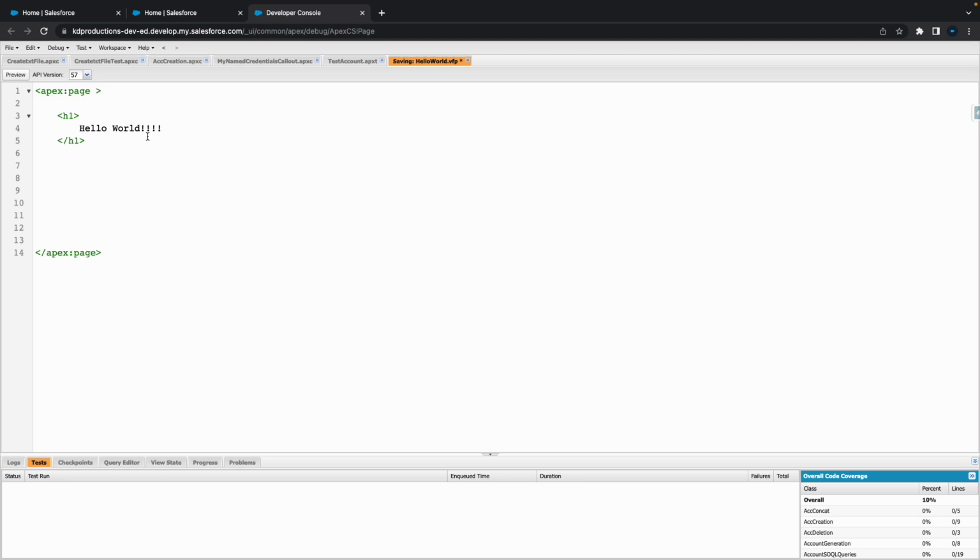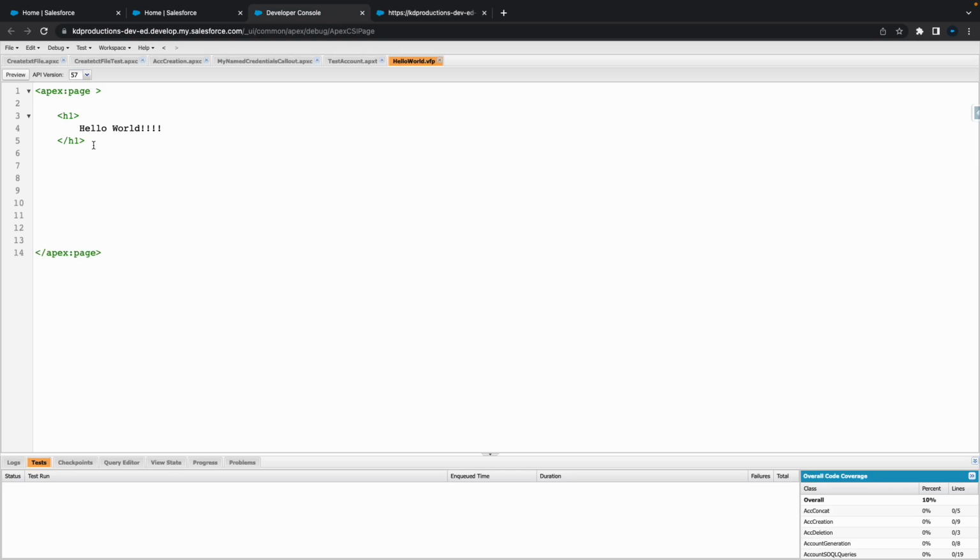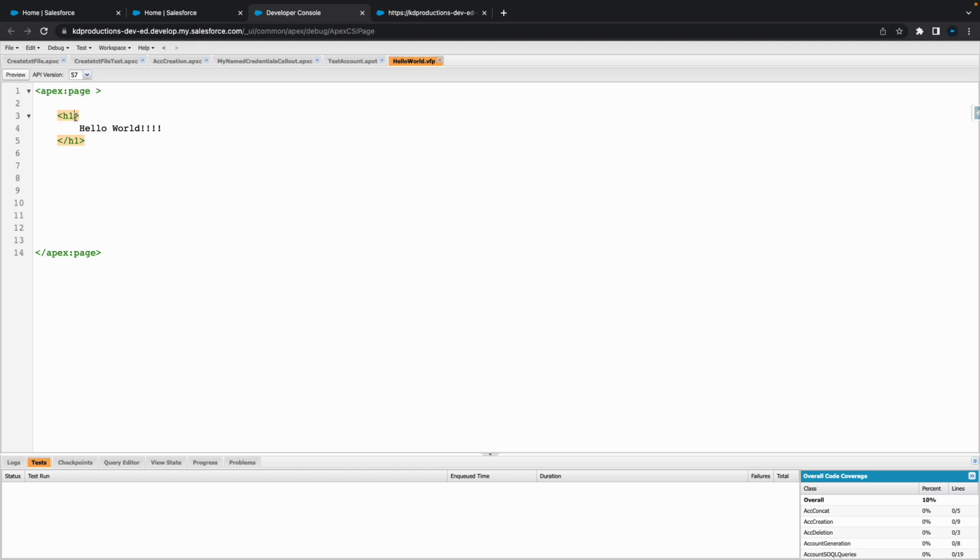So what we're going to do is hit save. If you want to preview this to see if it actually works, click the preview button on the top left. That's going to pop up another tab, and then you should see your Visualforce page there. So that's pretty cool. If it doesn't run, then it means there's some sort of error somewhere in your code.